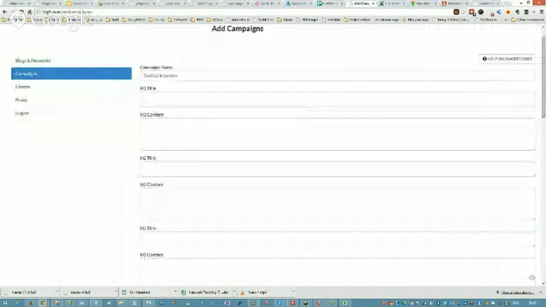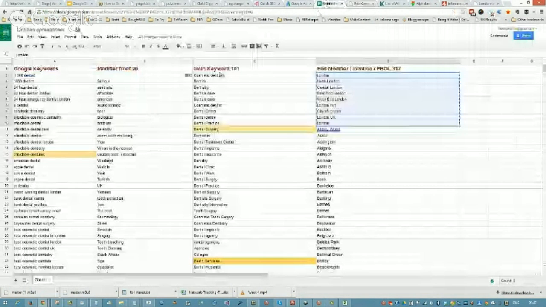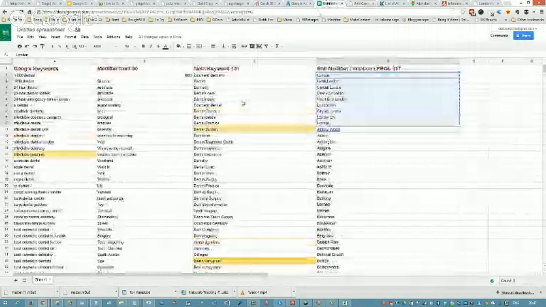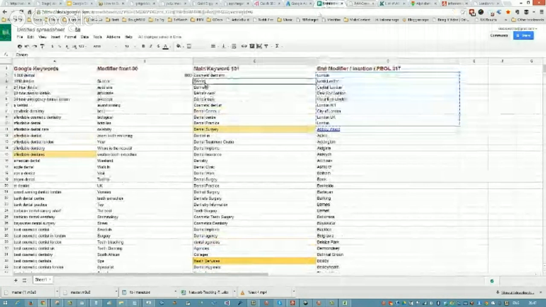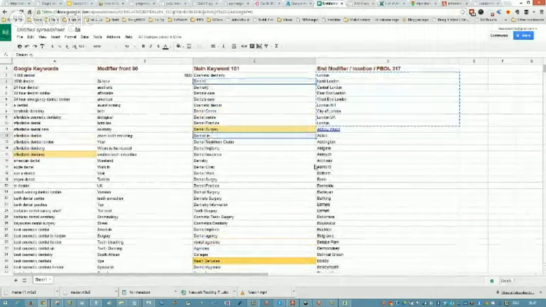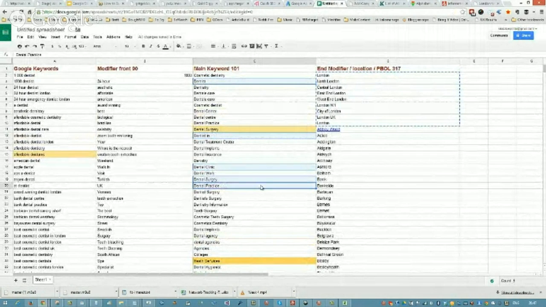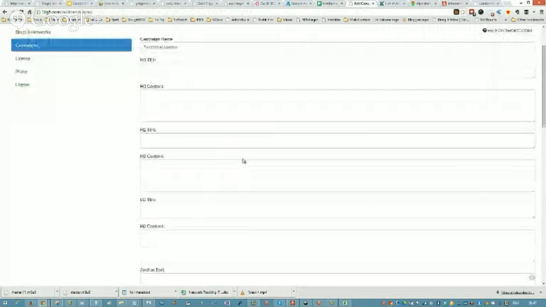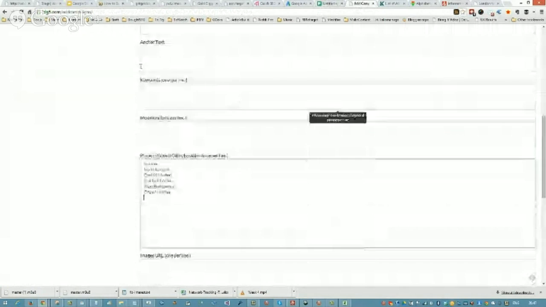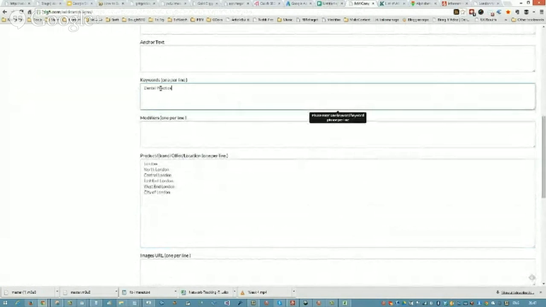Now what I can do then is come over here and I can say, right, let me pick a main keyword I'm going to work with, and I could do dentist, and I can do dentist in, and I could do dental clinic, dental surgery, dental practice. Okay, I just copy these and I come over here and I'm going to put that into the keyword section.